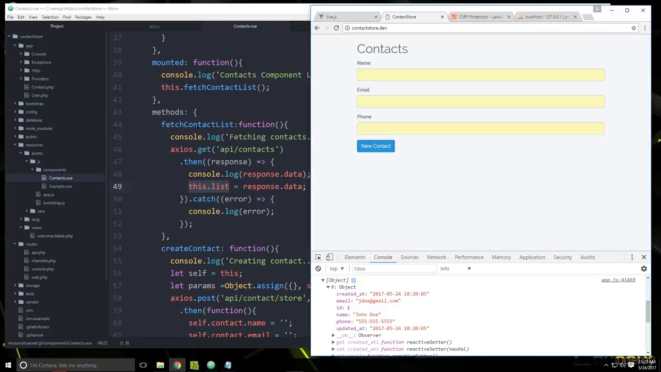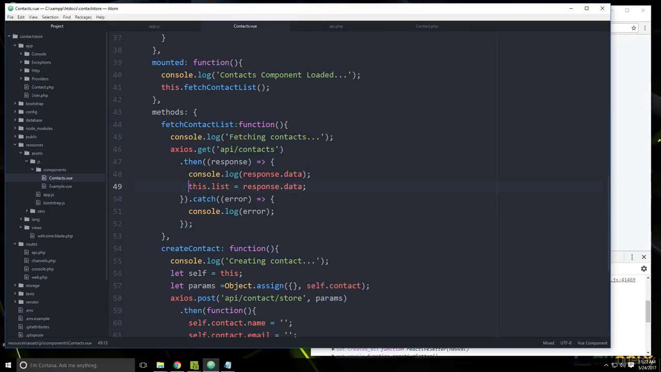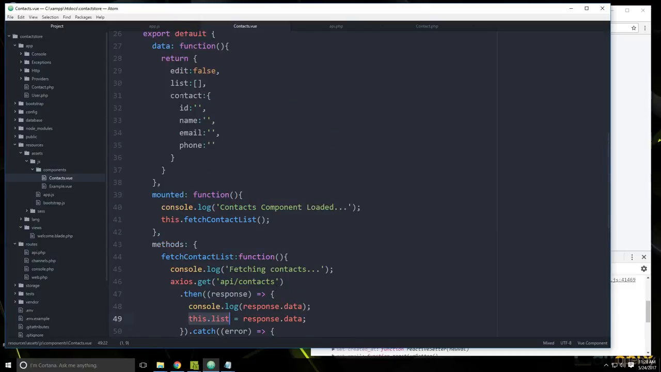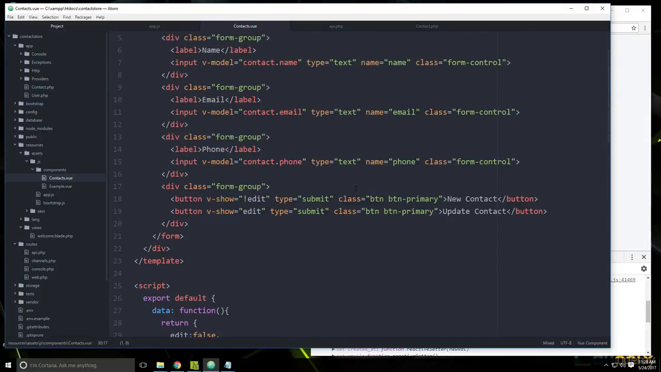Alright, so in the last video we made it so that we could add contacts to our database. We added it and we're getting a response down in the console. We're also setting it to this.list, which is the list array right here. So since we have that filled, we can loop through that and output it in our template.